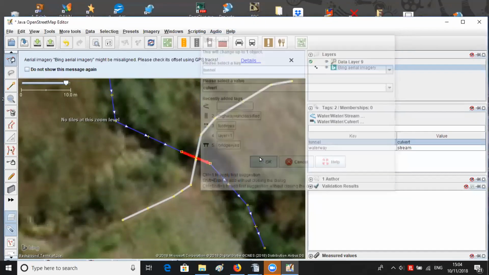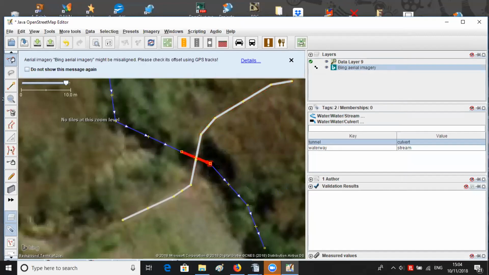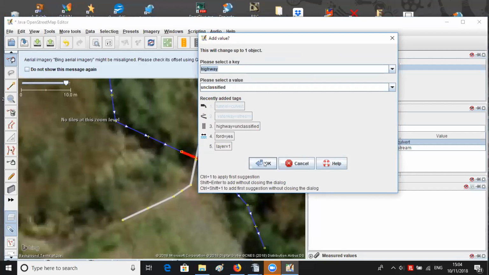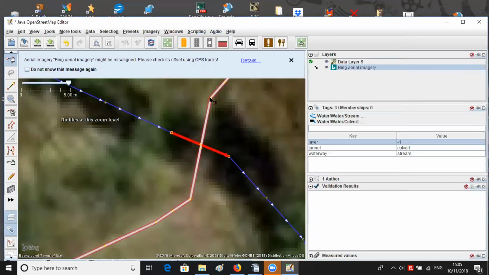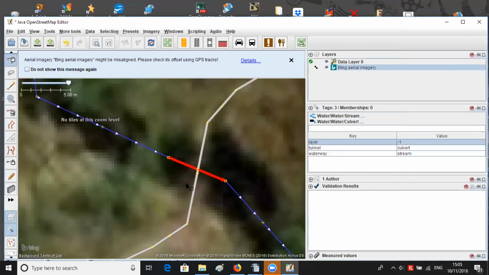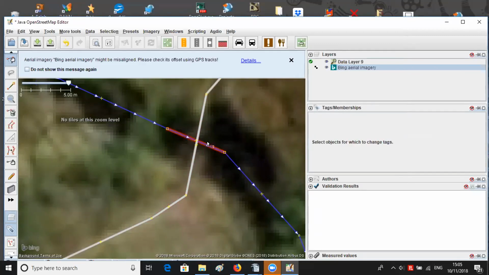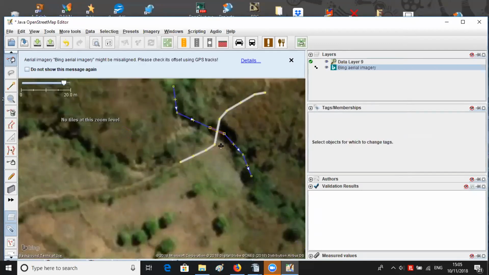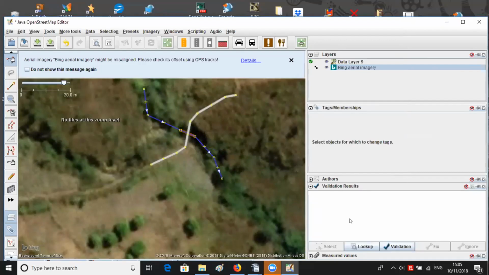culvert. Okay, now the culvert goes underneath the bridge, underneath the road. So the next tag that needs to be there is layer, and it goes under, so it is going to be -1, and you add that. Now we know that while the road still goes over the river, this river goes under, layer -1 goes under the road. And once again, that will satisfy all the validation requirements of JOSM.